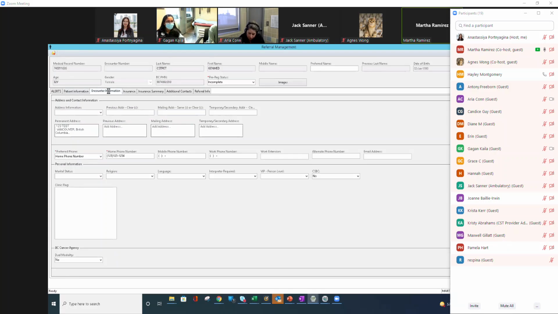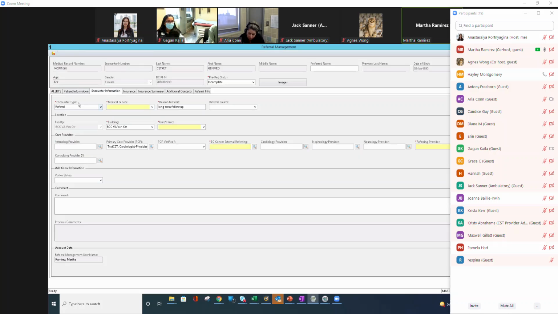Here I'm going to go to the encounter information tab. The encounter type defaults. The medical service I'll select is medical oncology. The unit here will be ECC, VA, LEAF. And then the provider.